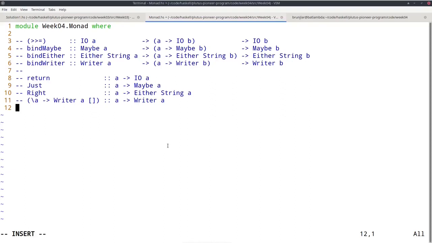How this bind works depends on the case. In the case of I/O, it's built-in magic, but you can think of it as just combining the two plans that describe the I/O actions to take during execution. And in the bind maybe and bind either case, the logic is that if the first computation fails, then the combination also fails. But if the first computation succeeds, you continue with the second one. And in the bind writer example, the logic of bind was to just combine the lists of log messages from the two parts of the computation.